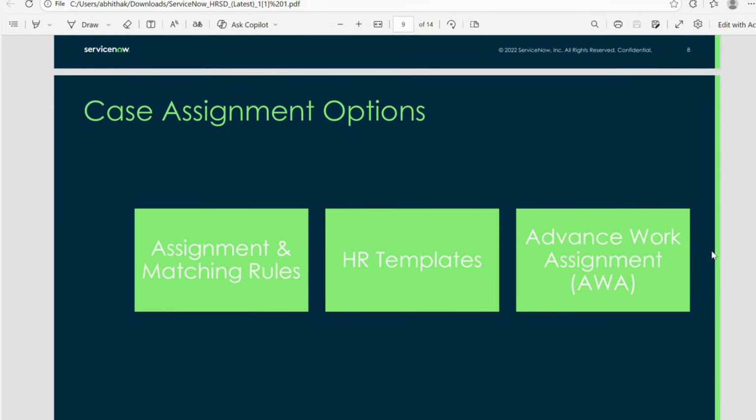On the other hand we have the second option, which is HR templates. A template is something you create with predefined data. So we can specify the HR groups or HR agent within the template. When that template gets selected within the HR services, those groups get auto populated. And advanced work assignment is an advanced feature which we will be discussing in further slides. I will also be demonstrating each and every option in the implementation part.